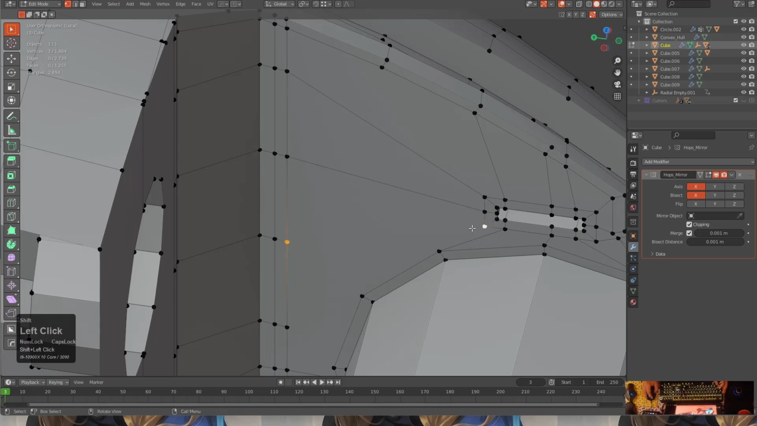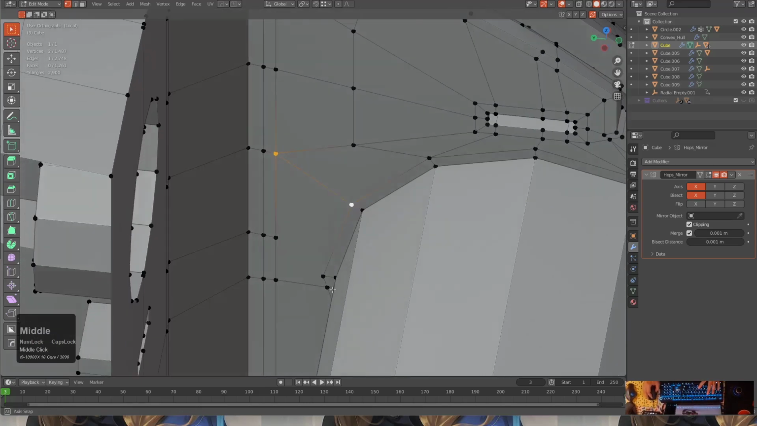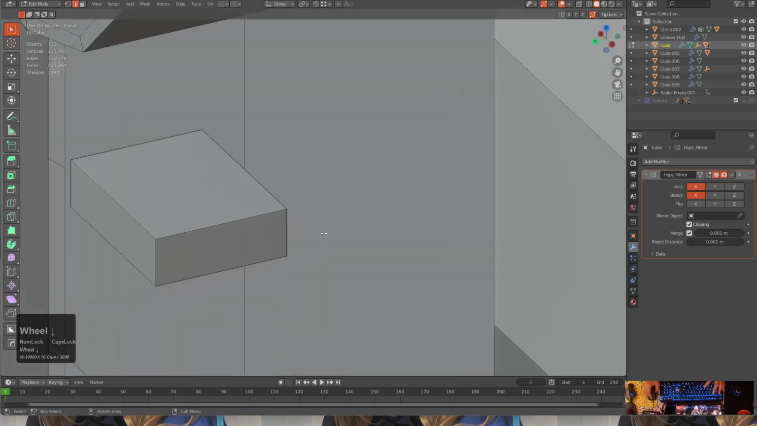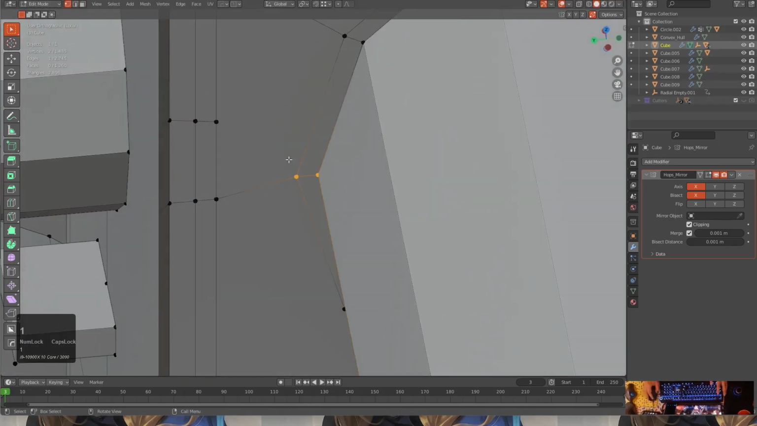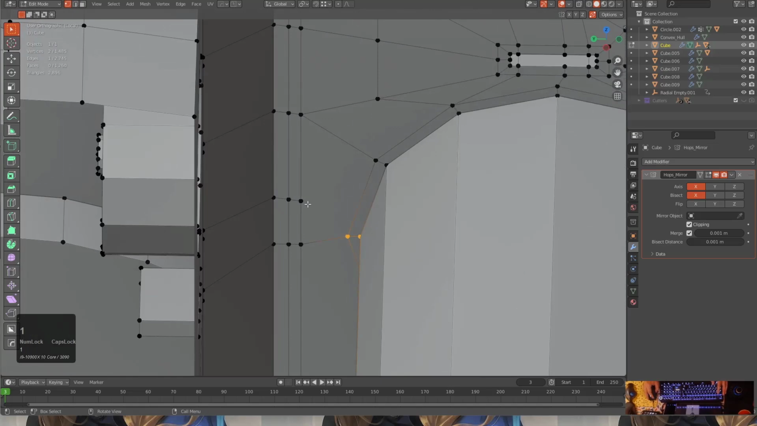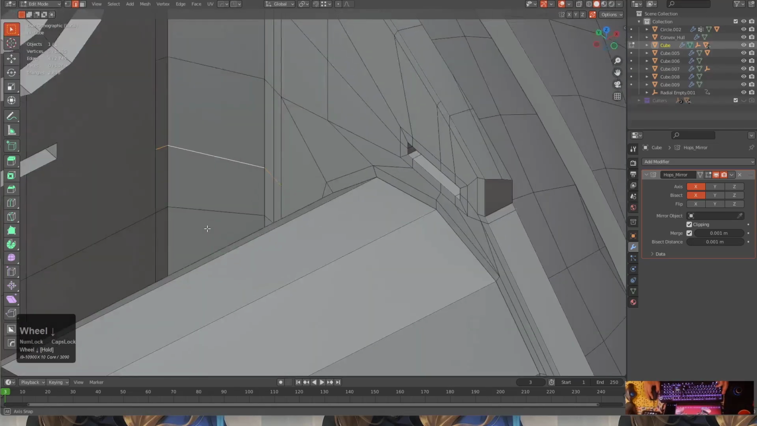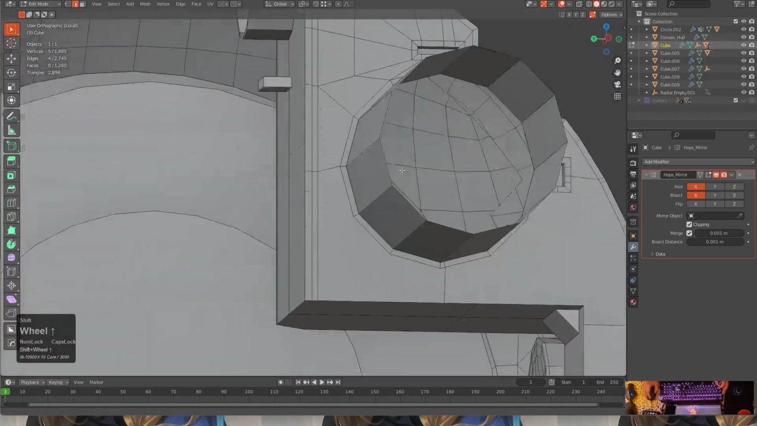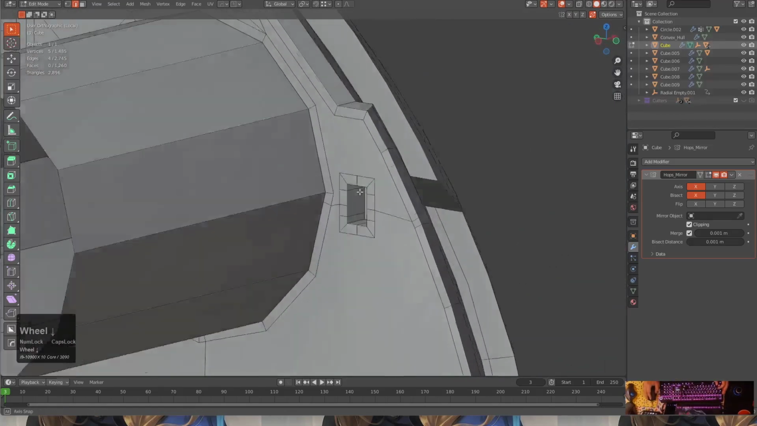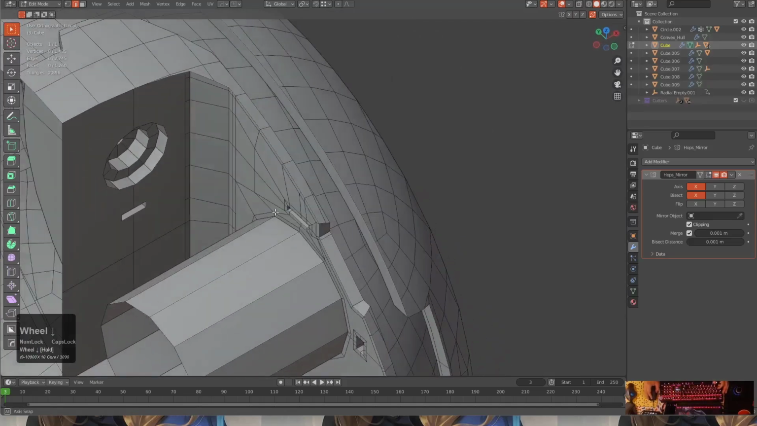So connecting the dots. One, two, three, four. 1, 2, 3, 4. These two will need to merge. I don't even know if that one should exist, but you know, we'll leave it for now just so we can continue working our way around.